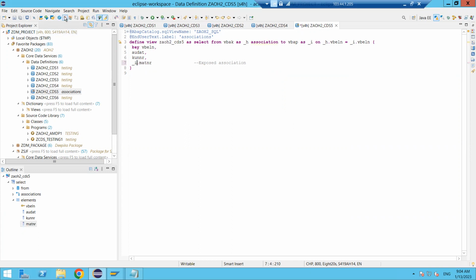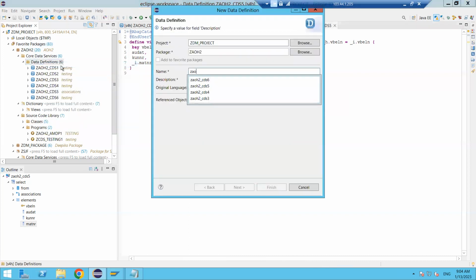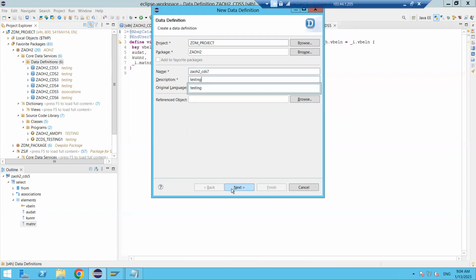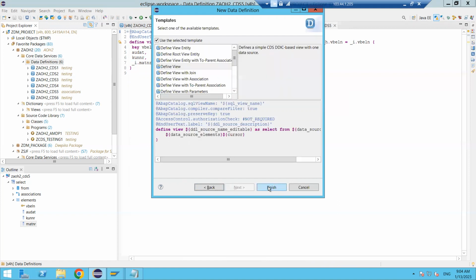Okay, fine. This is the way to create the associations. And if we want to use this CDS view in another CDS view, then how will it come? So I will create one more CDS view here. Check AOH2_CDS7, this is for testing. Click on the next button, next, finish.